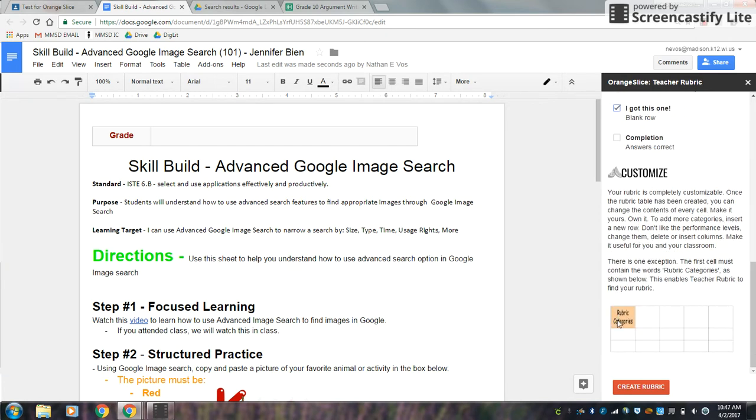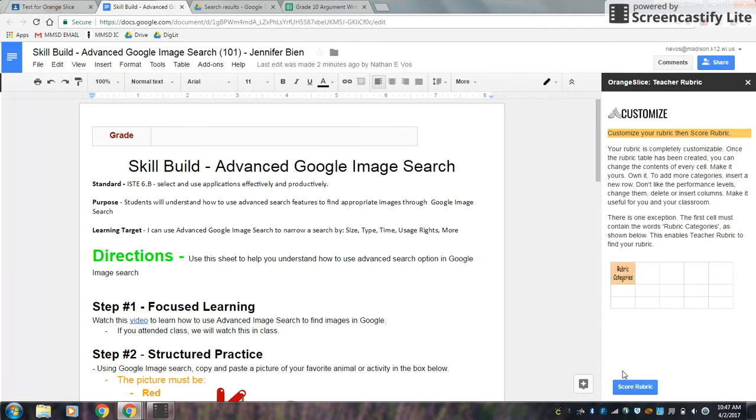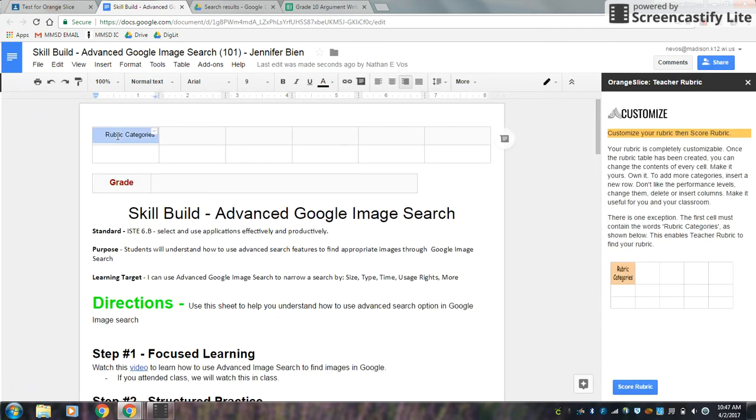Here the big thing to note is you need to make sure rubric categories stays in the top left corner. So when I say create rubric, it's going to come up. I can see rubric categories is here. I need to make sure that stays.